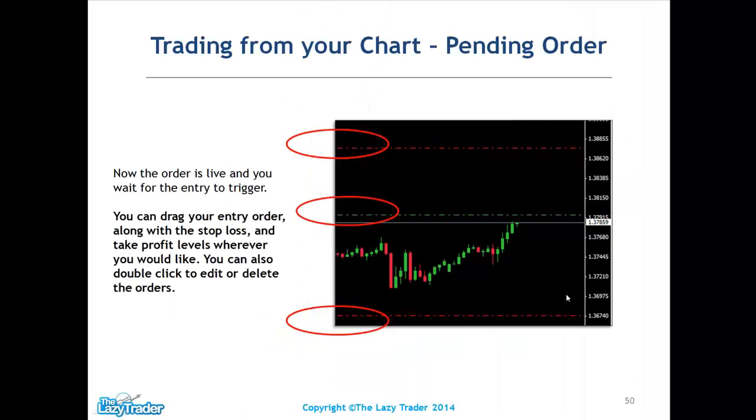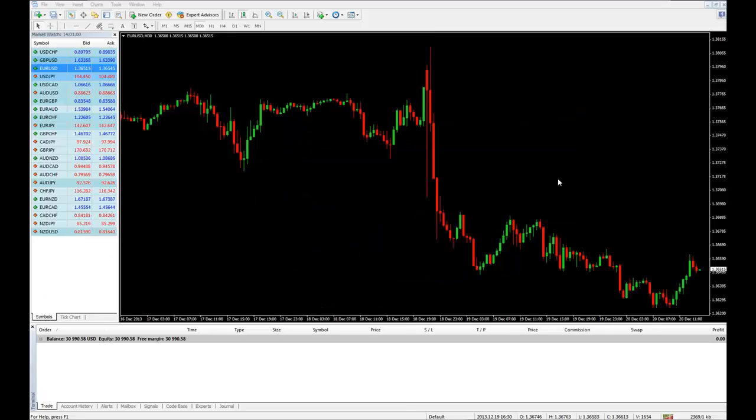That's my favorite slide. Let's have a look on MetaTrader and go through this process. So let's look at setting up a pending order trade. It's a Euro USD 30-minute chart.